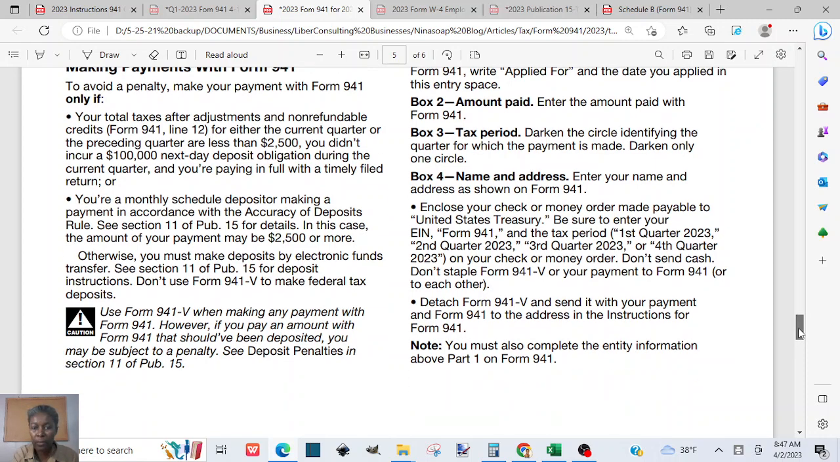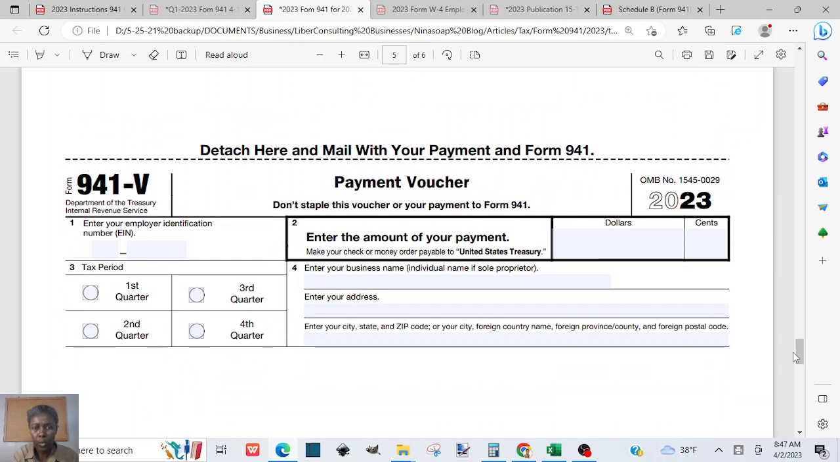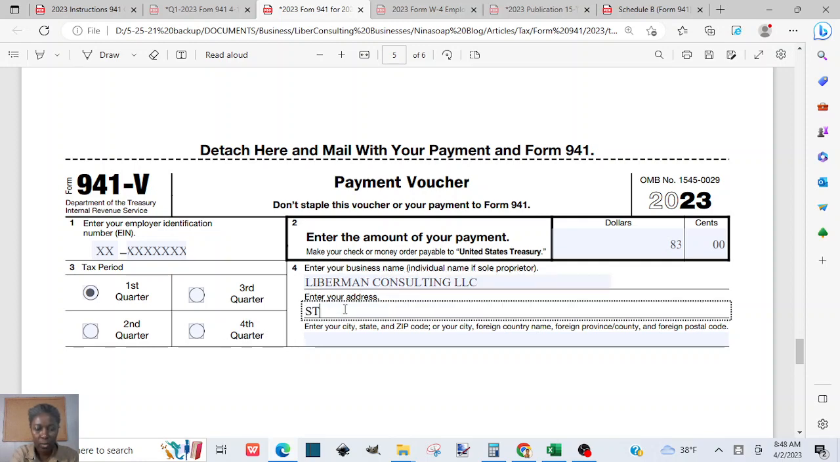So how do you complete Form 941V? You will enter the dollar amount that you owe. In our case, it is $83. You'll put your business EIN number on line 1, choose the quarter, which is the first quarter, and put your business legal name and your business address.